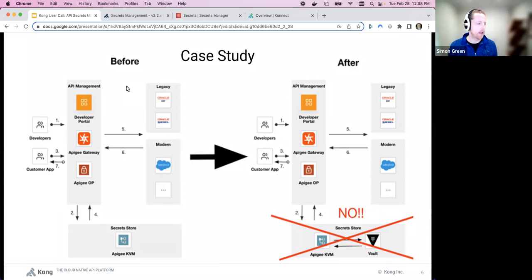They were making good use of the gateway and the developer portal. And they also use the Apogee KVM store. And KVM stands for Key Value Map. And this is essentially just a database where you can store credentials or anything, any kind of key value metadata. So they were storing all kinds of weird and wonderful things in this KVM store. Could be like service accounts for Windows or credentials for Oracle ERP or Siebel or even Salesforce tokens.